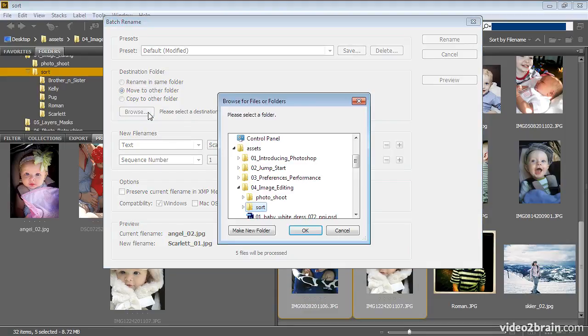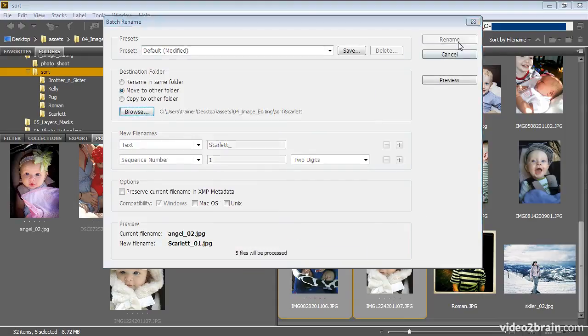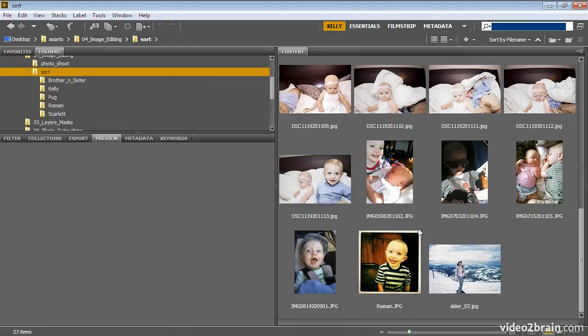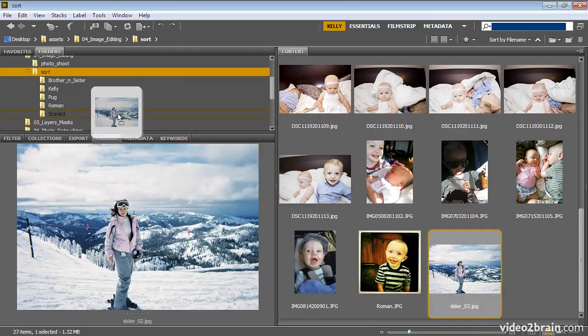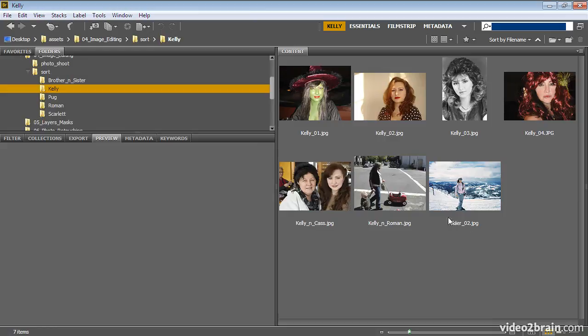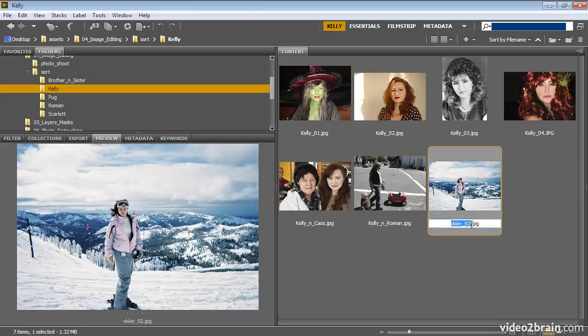And this time, I'll actually move them while renaming. So I'll hit Browse, and in the Sort folder, I'll say when I rename, go exactly to the Scarlett folder. And click OK. Click Rename. They're not only fixed for the file name, but they're moved. And I did forget one here, so I'll drag and drop this one into my folder. And if I want, I could rename it. So we will change the name to Kelly Skier.